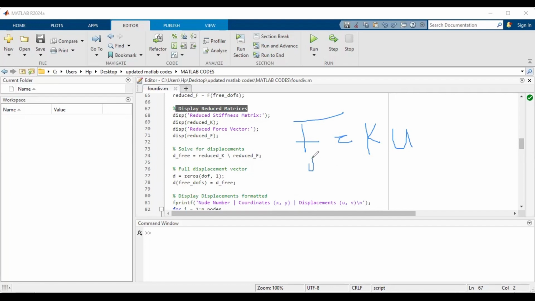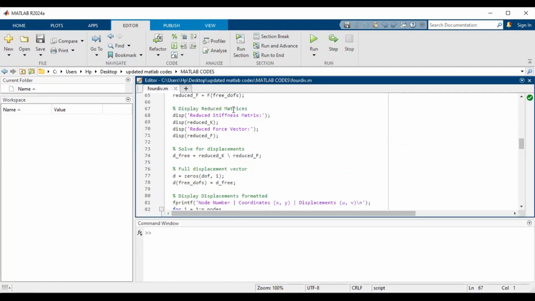So our displacement U is going to be F over K. F equals KU, and your displacement is going to be F over K. Well, that's just by the way. So after you've already displayed the reduced matrices, now you solve for your displacement.